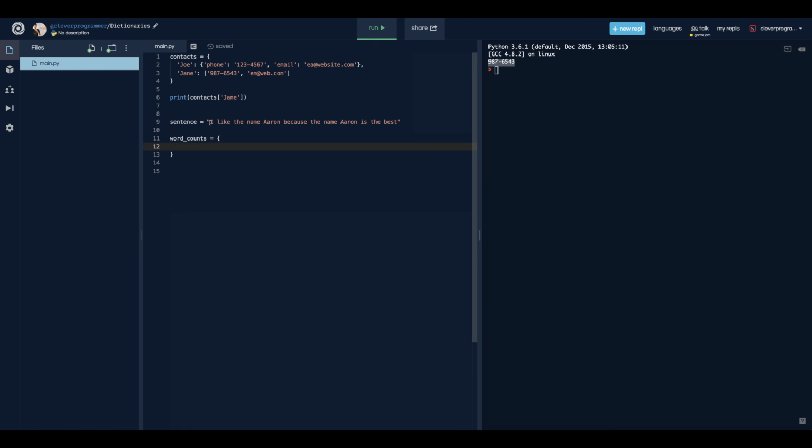I'm not actually going to code this out because there's a lot of code there. You guys can do that if you want, but this is what the end result would actually look like. You would have "I", which would be 1. You would have "like", which would also be 1. And then you would have "the", and that would actually be 3.